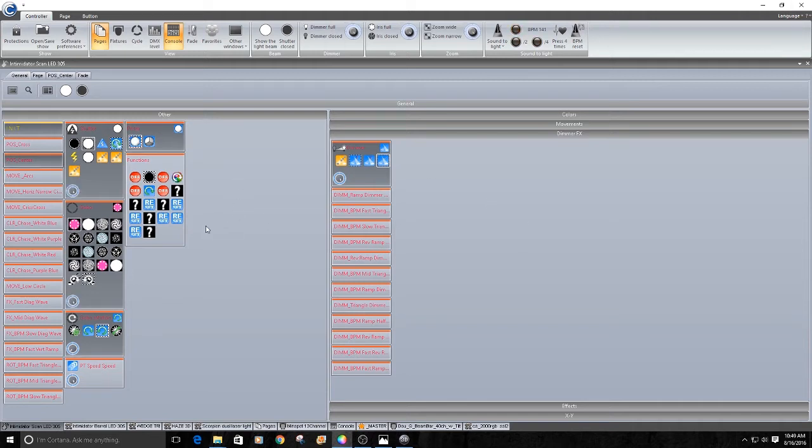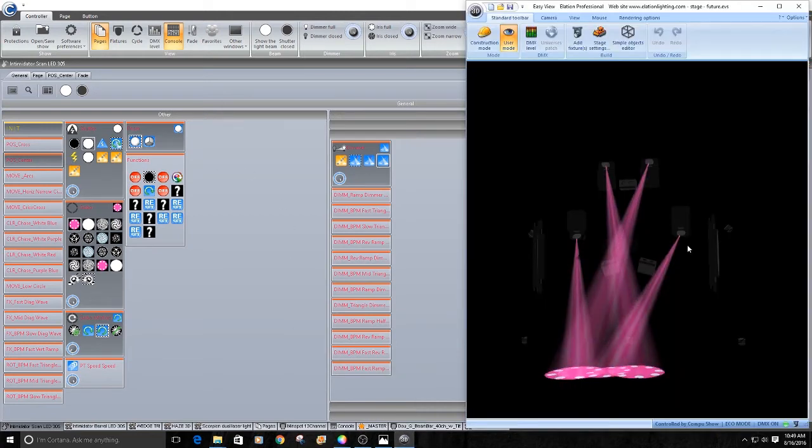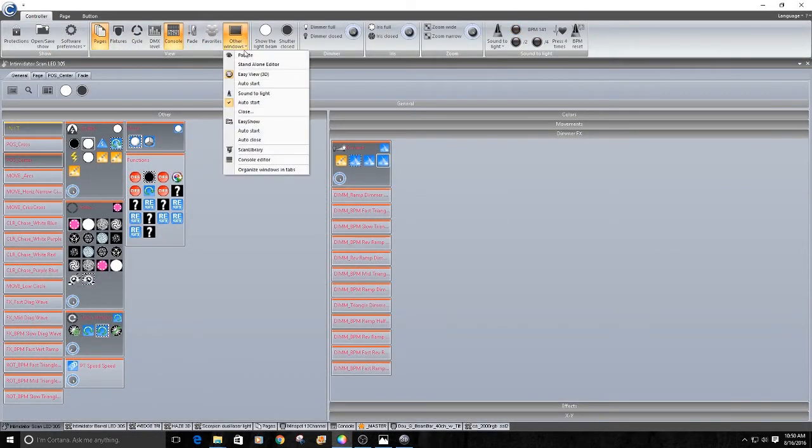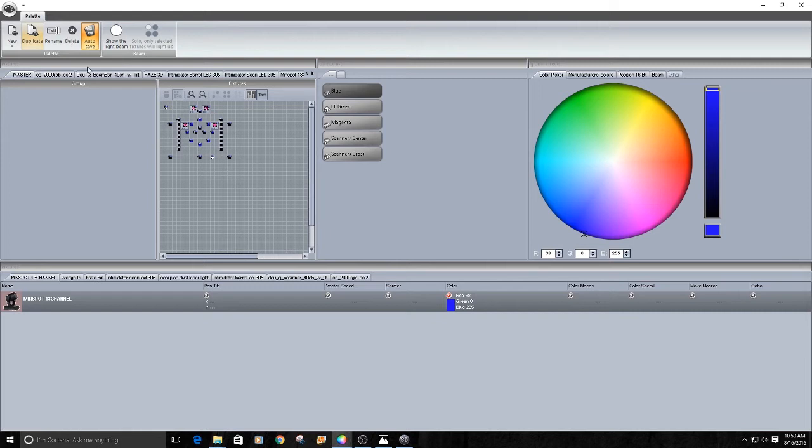Now for this demo, I'm going to be using my Chauvet Intimidator Scan 305s, and I've created this switch here which will utilize a palette to point all the lights down into center. Just to give you a preview of that, here it is in Easy View. If we go into the switch itself, you'll see on the pan and tilt channels this icon of a palette. To access the palettes, we're going to come up here to Other Windows and Palettes. And right here we have this palette that I was using called Scanners Center.